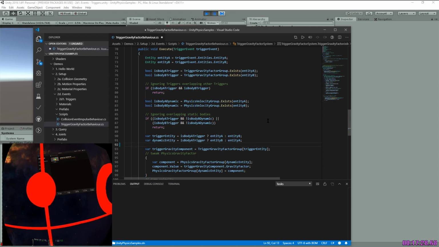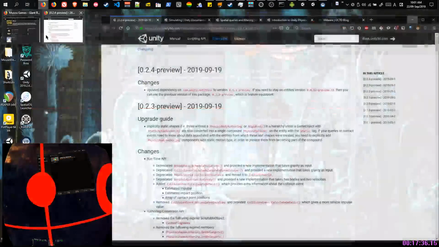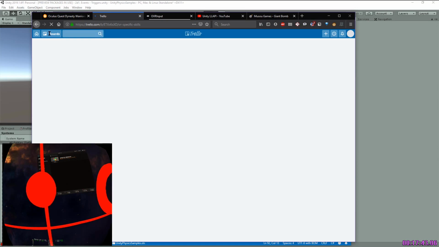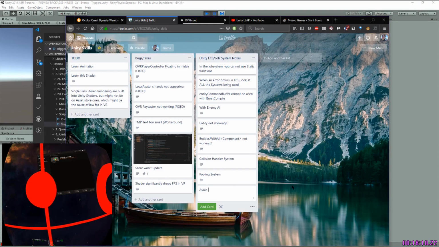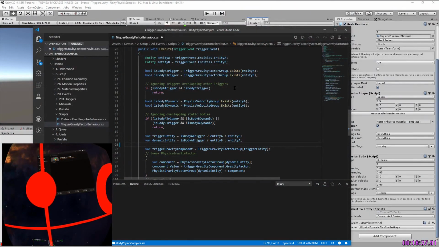Well, let's just put it there. Although, no point. Let's put it in our Trello instead. Let's put our notes. It's good to make notes. Avoid mixing triggers with dynamic shape bodies. I guess that's what I want. I'm trying to think of a situation where you would want a dynamic body on a trigger.